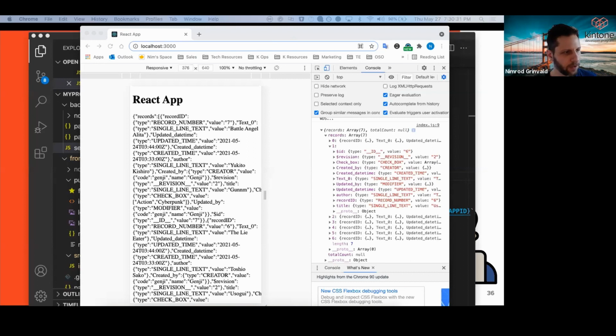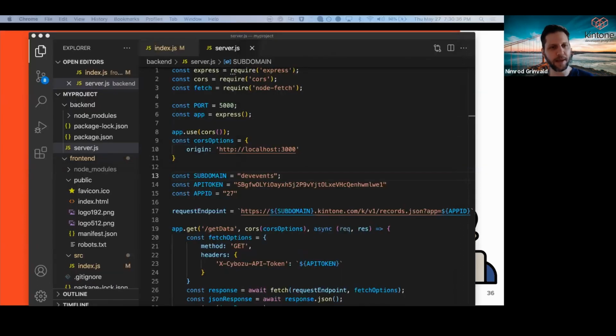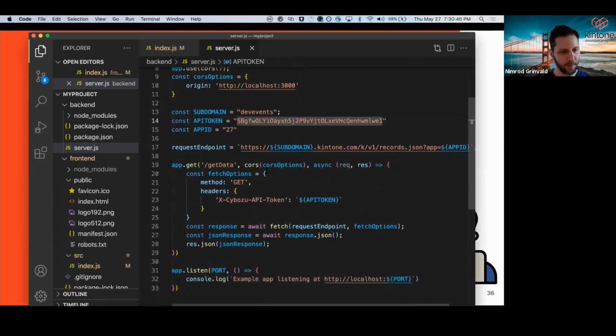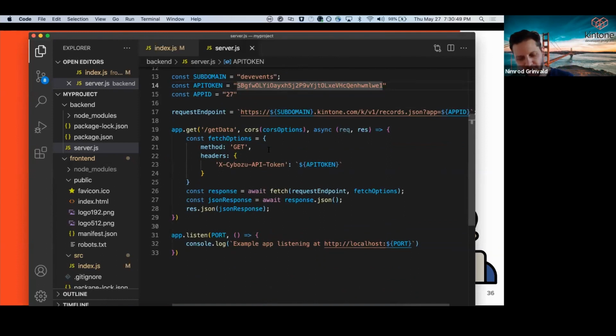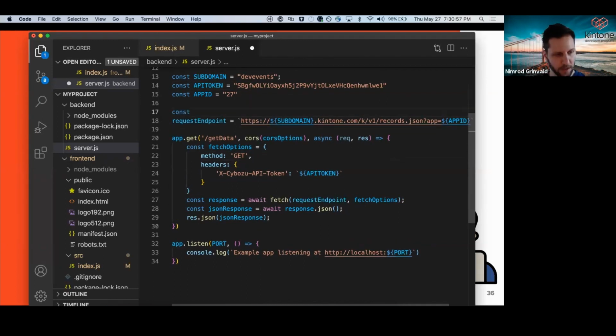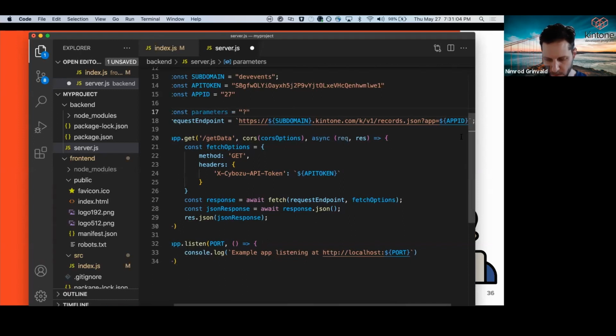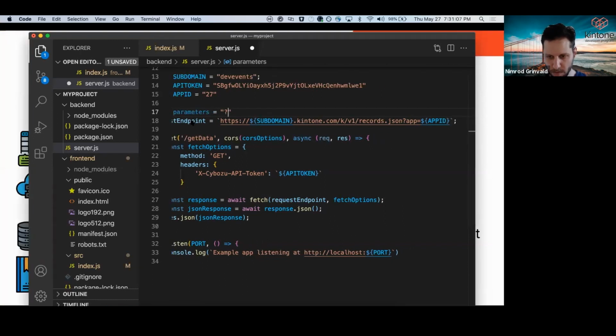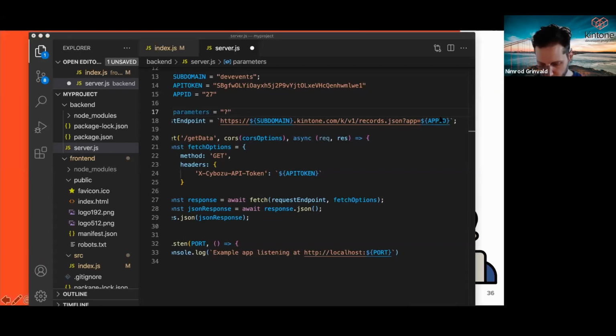The next thing that we want to do is get certain records. We want to put that in our server, so that when we are fetching these records, we're doing them with certain parameters. So let's take these parameters, and we're going to, oh, nope, that's not what I wanted. So let's take these parameters.